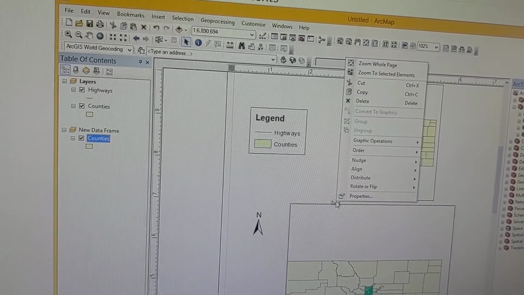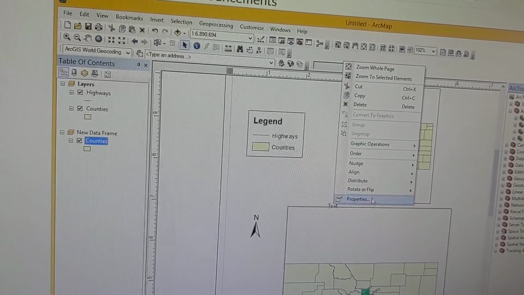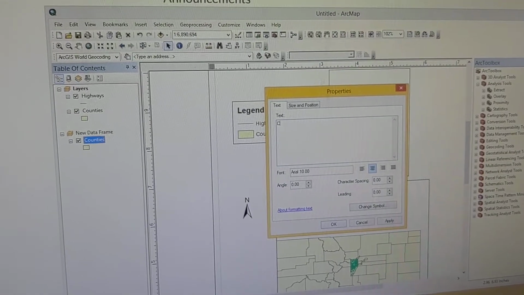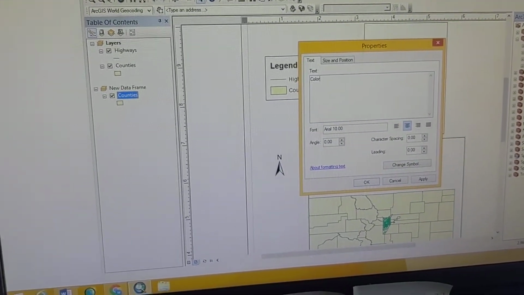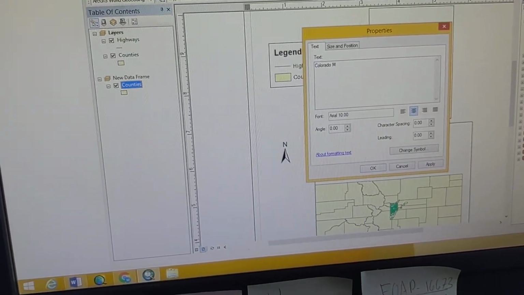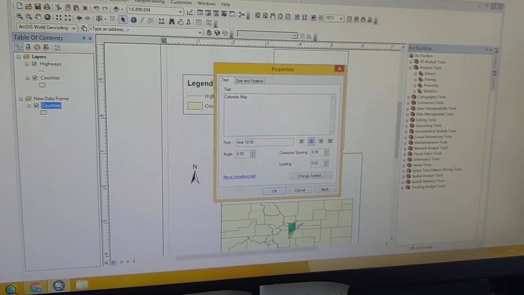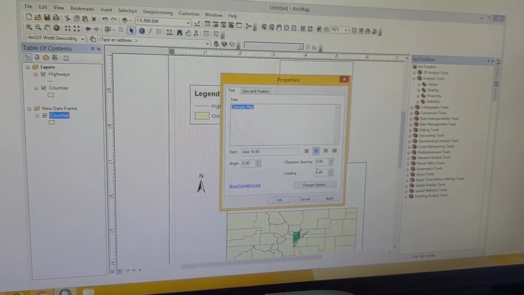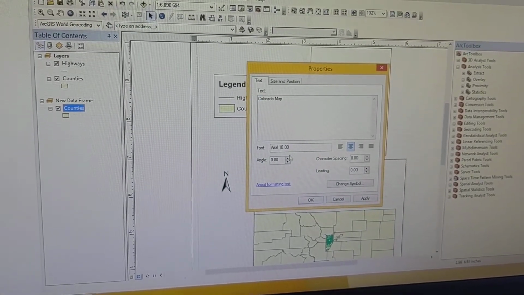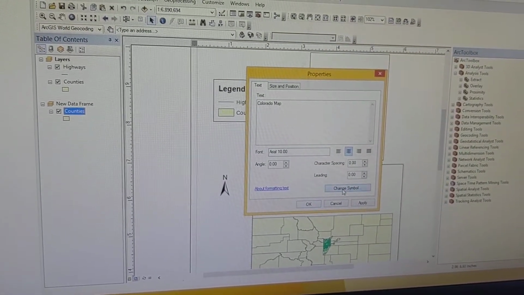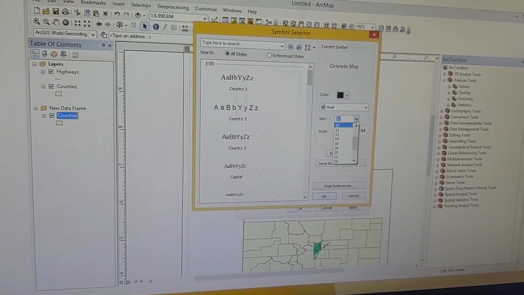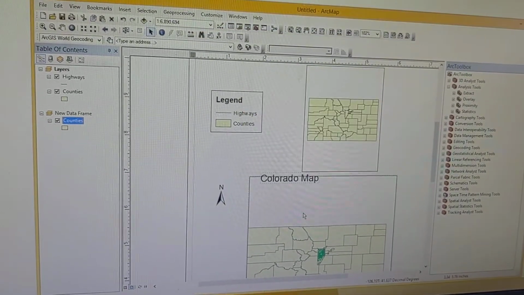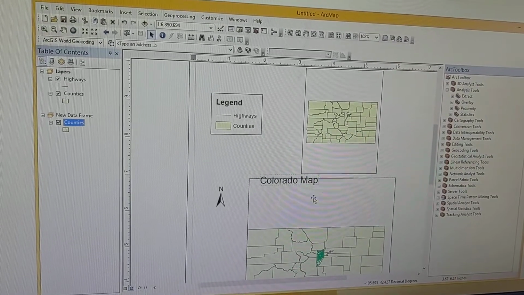You click on it, just right click on it, hit properties. And I'll say, okay, Colorado map. What I'll do then is I can make it bigger. So I go to size and position. So it just does there. But I can then make this a lot bigger. I can actually make the font bigger and everything. I can go to change symbol, and I can make it a lot bigger than it is. Let's say 20, hit OK, hit apply, hit OK. Then I can change the size of it.